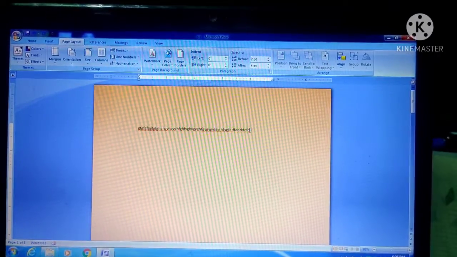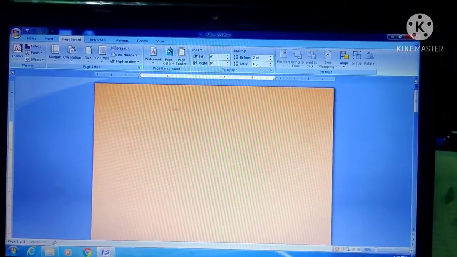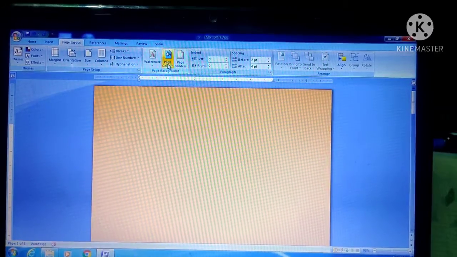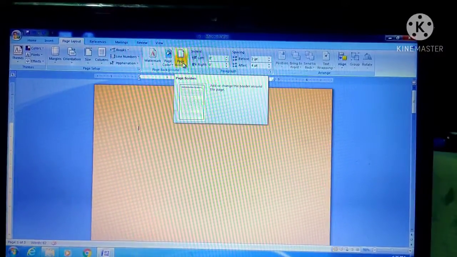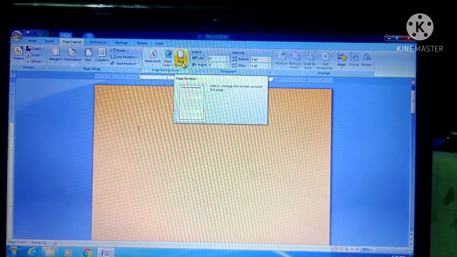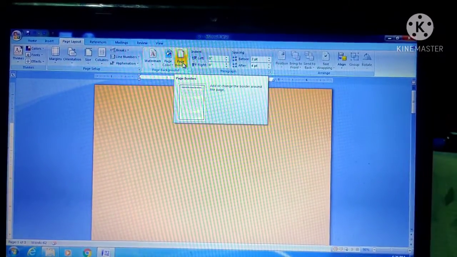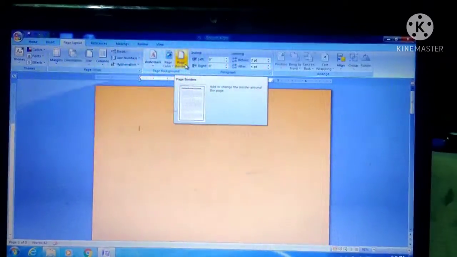Now we can also add a border in this page so that it looks good and appealing. How can we add the borders? Beside this page color option, there is the page border option also. In this 2007 version, we can find it in the page layout tab, but in the newer versions of Word, we will find these two options in the design tab. So we will click this page border option.